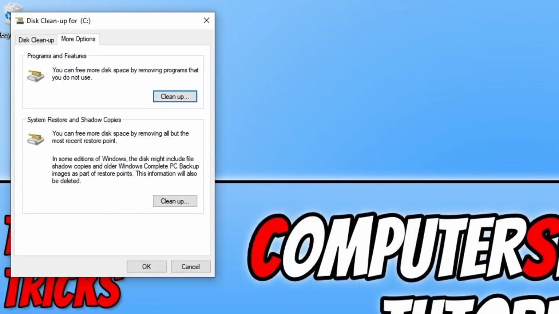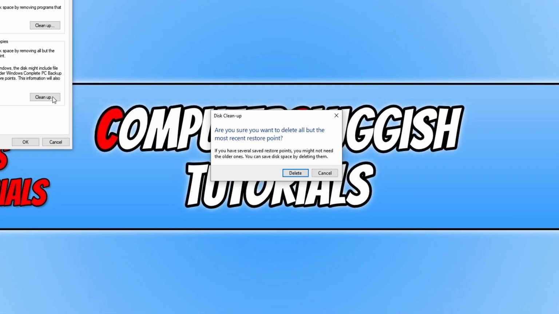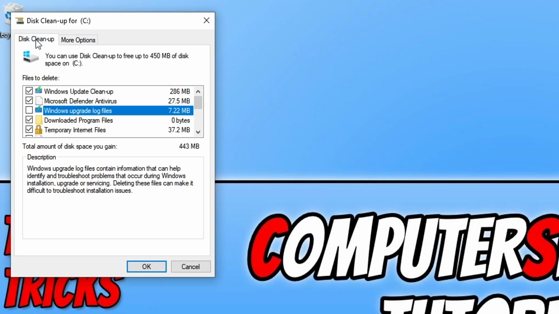If we close down programs and features, you then have system restore and shadow copies. So when you create a system restore point, basically that will take up a bit of disk space. But we can go ahead and click on cleanup, and you can then delete all the system restore points that are on your computer. Just keep in mind, if something then does go wrong with your computer, you will not be able to back up to that system restore point. And this will also delete shadow copies. So if you do have a shadow copy, basically a backup of your Windows image, then that will also be removed. So let's click back on Disk Cleanup tab.